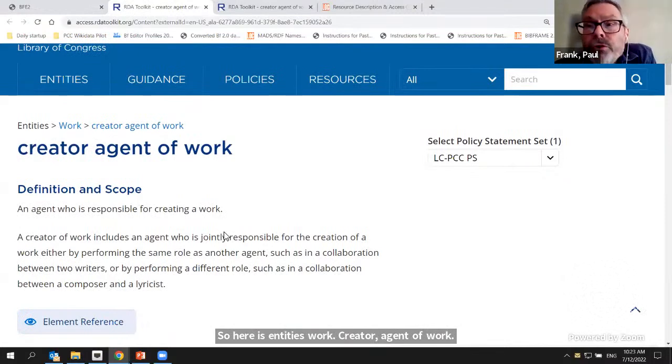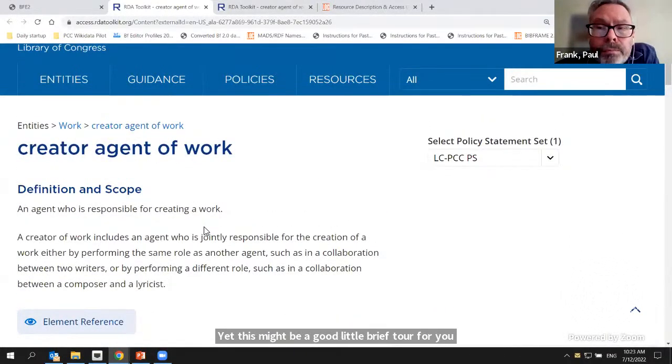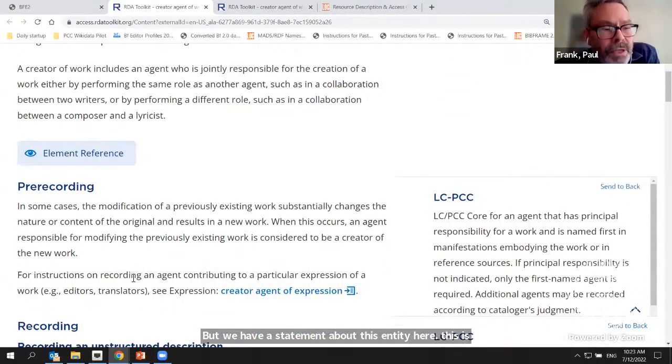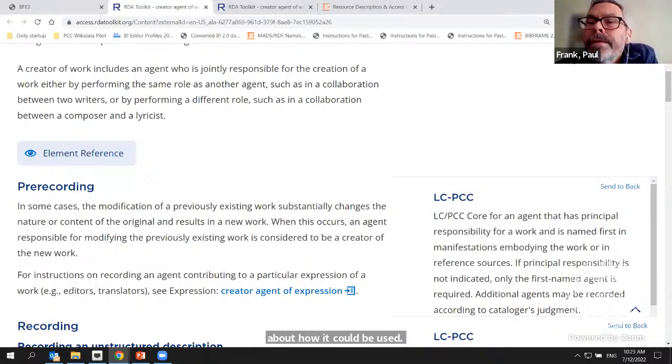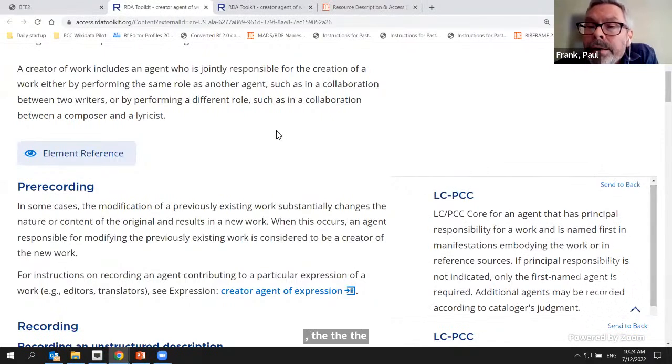If you haven't looked at official RDA yet, this might be a good little brief tour for you, because you'll see the format is so much different from original RDA. But we have a statement about this entity here. This is an entity, creator, agent of work, definition and scope, gives information about how it could be used. But then more importantly, let's see if I can minimize this. The LCPCCPSs align with the instructions in official RDA. So they're an integral part of the toolkit.